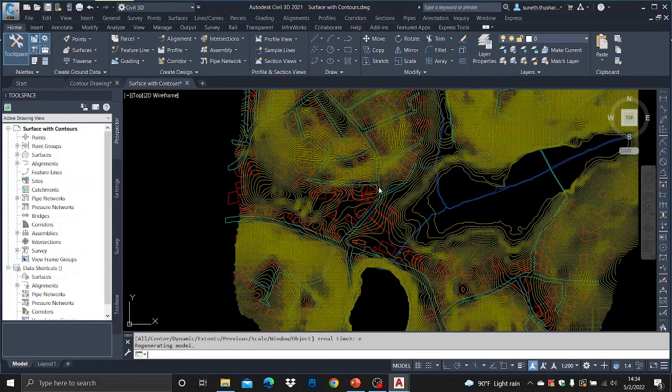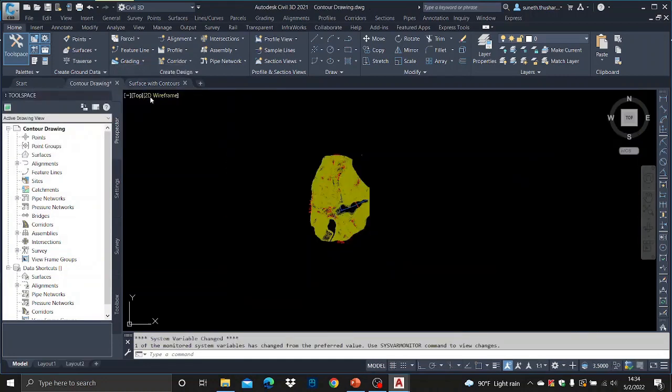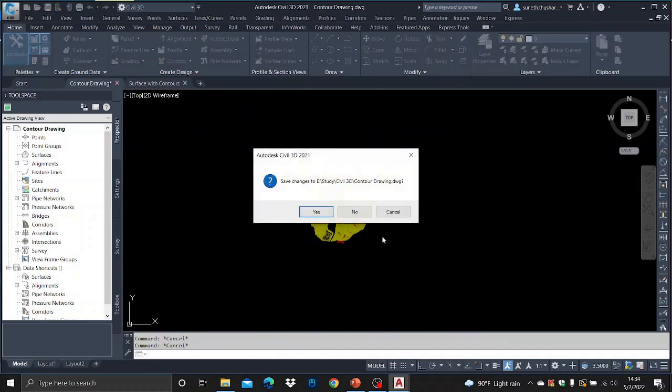I always recommend that you follow good practices in Civil 3D. One such good practice is to close down the unnecessary drawings. This contour drawing is the one given by your surveyor, from which we have extracted the data. We no longer need it, so close it down.